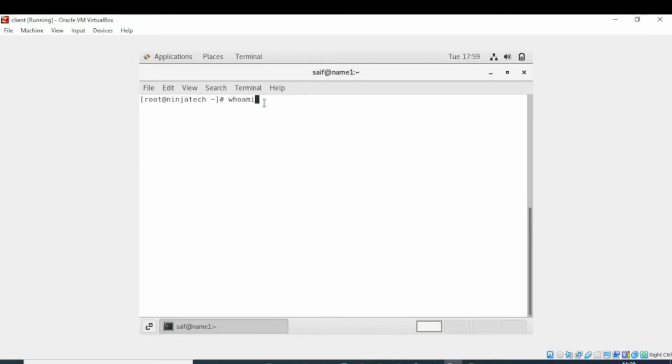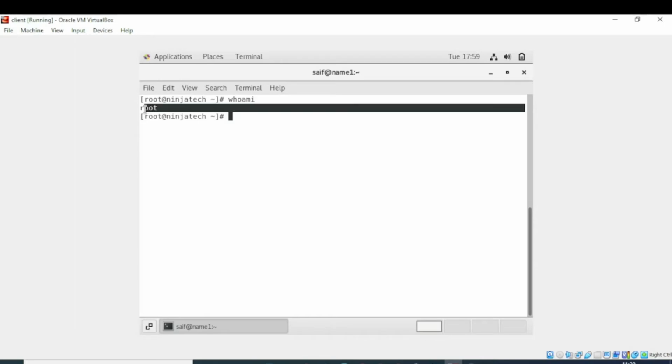Now press enter. So you can see it is showing the username of the current user. So that's how you can use the whoami command to display the username of the current user.